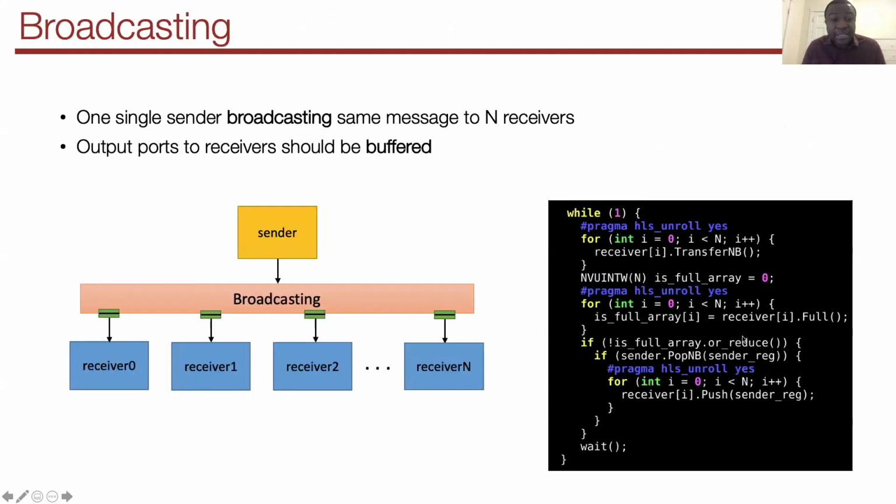In the reverse scenario, in case a sender needs to broadcast the same message to multiple receivers, obviously the output port of the broadcasting channel needs to be buffered as well by using these buffered latency insensitive channels.